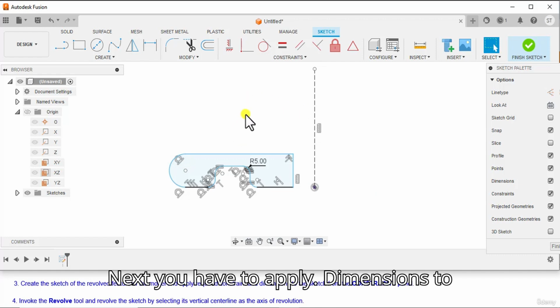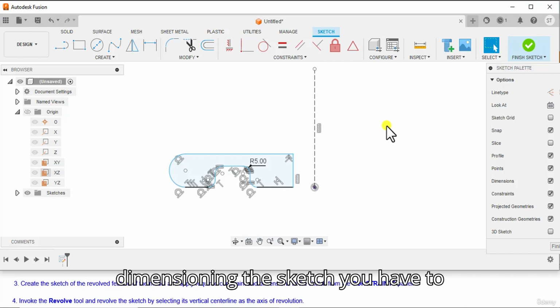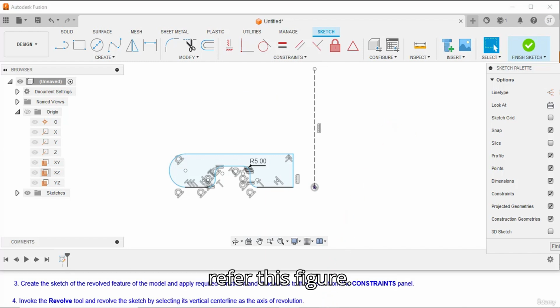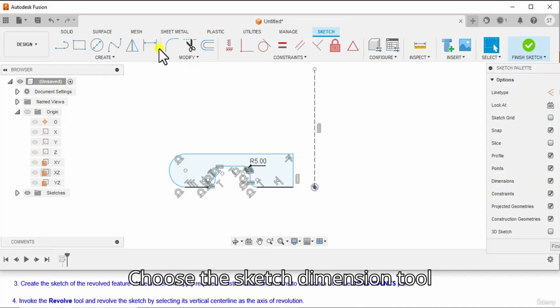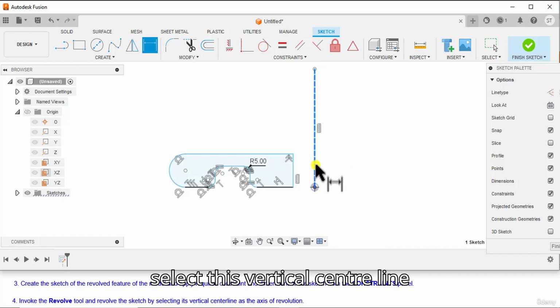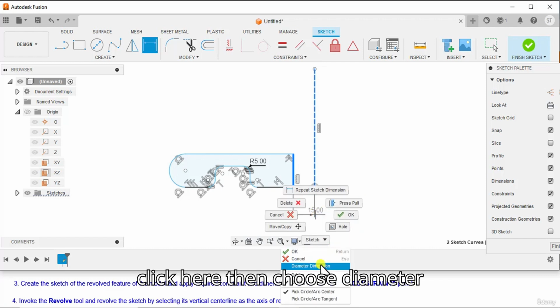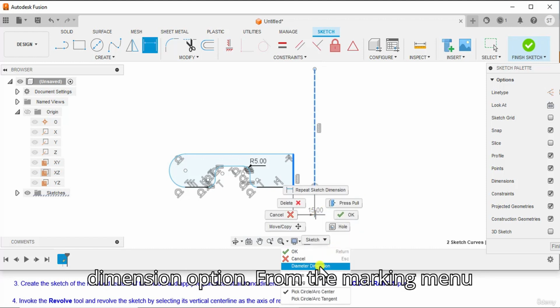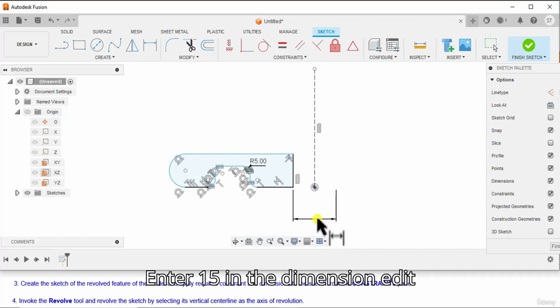Next you have to apply dimensions to the sketch. For dimensioning the sketch, you have to refer to this figure. Choose the sketch dimension tool from the create panel. Now select this vertical center line and this line. Right click here, then choose the diameter dimension option from the marking menu and place the dimension here. Enter 15 in the dimension edit box.